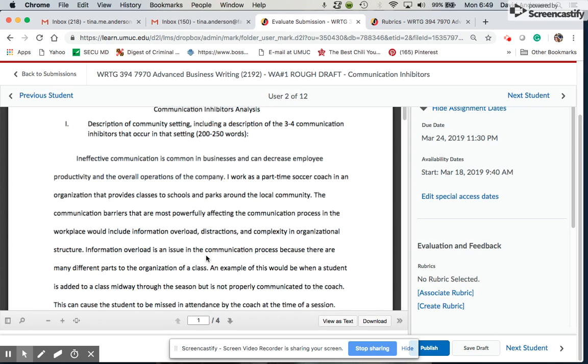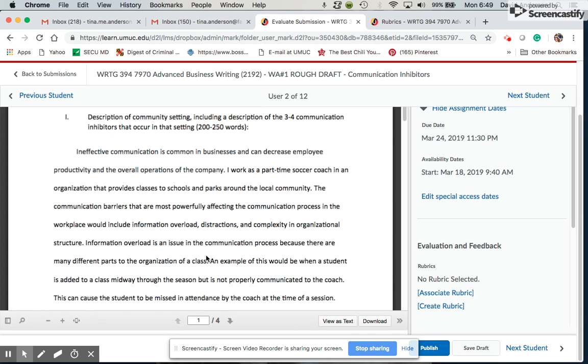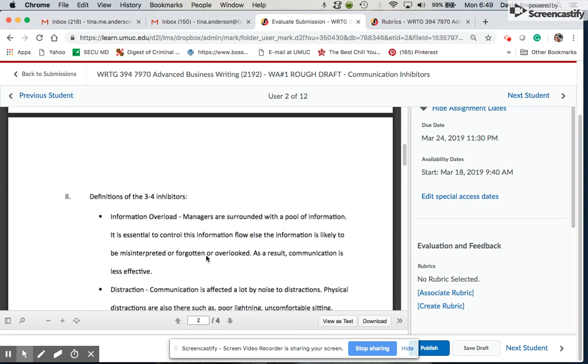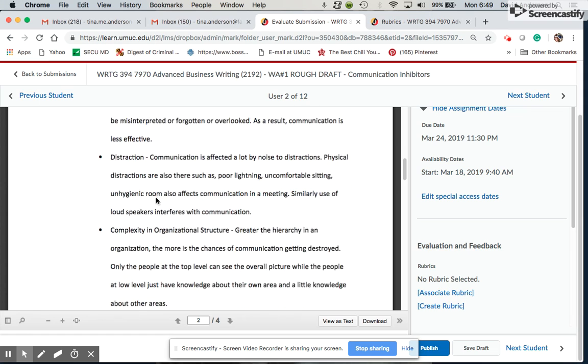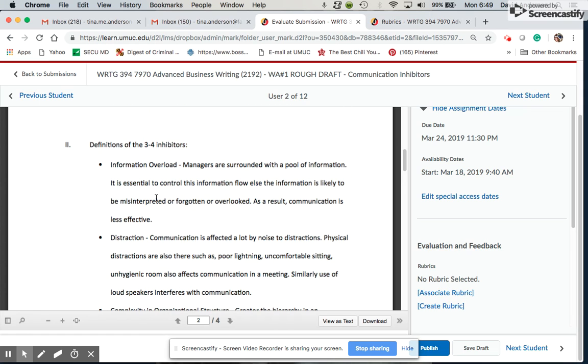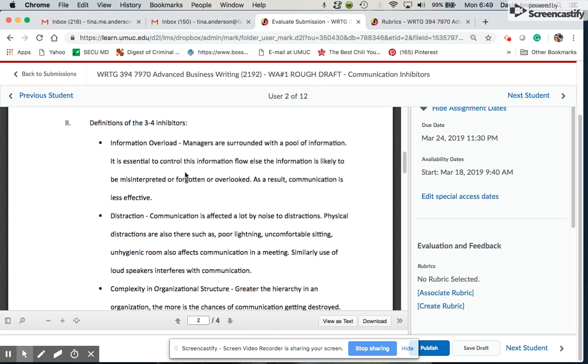communication. So you don't need to give a description of the history of why communication is important. Moreover, you should target the type of communication that takes place in that specific environment. So that leads into these second sections. You want to pick out, once you've identified and described the type of communication and the type of workplace that you are in, then you can identify 3 to 4 inhibitors.